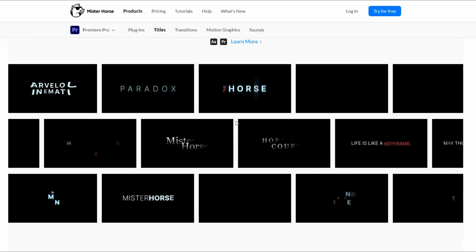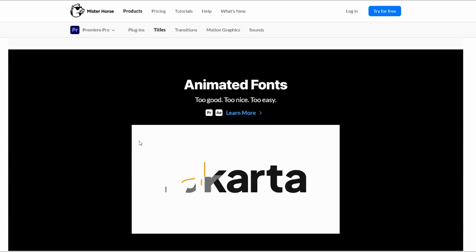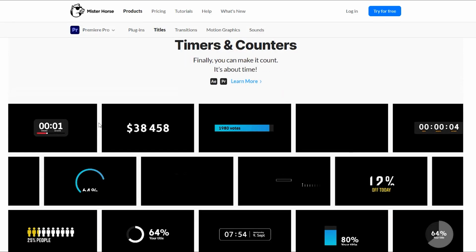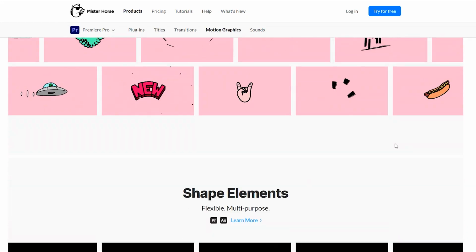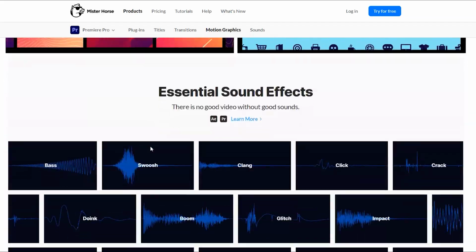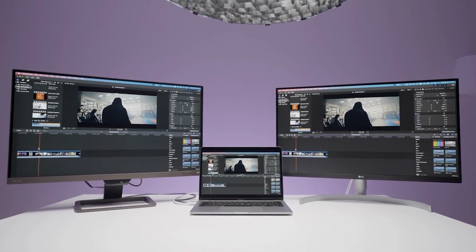With its wide range of transitions, customizable text features, convenient text presets, sound effects, and support for adding your content, it's like having a creative toolkit right at your fingertips. This plugin simplifies complex tasks, allowing you to focus on bringing your creative ideas to life.